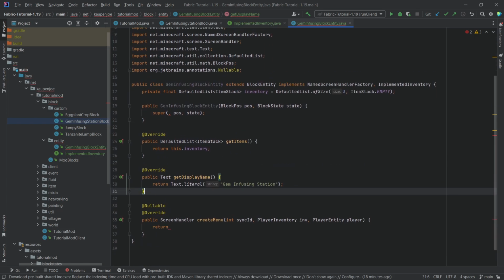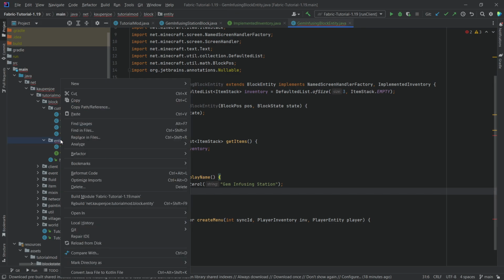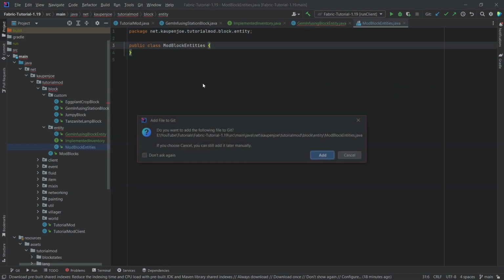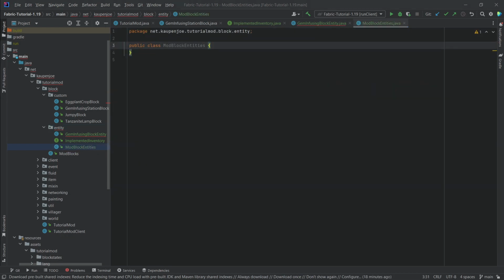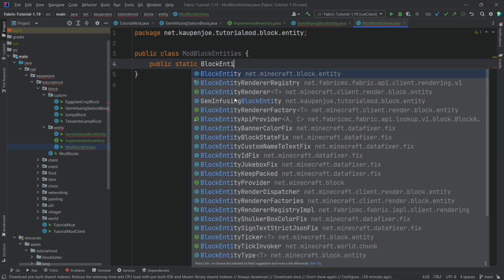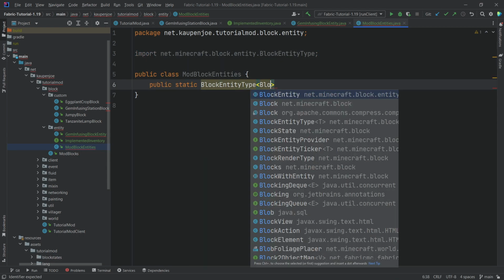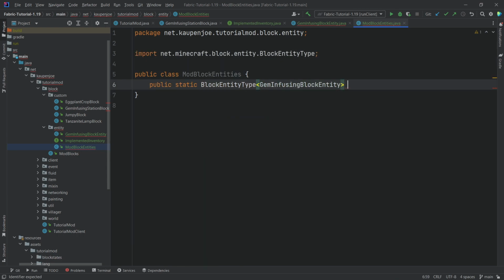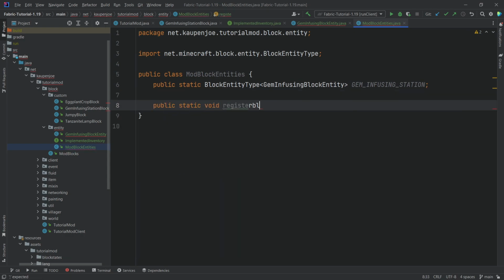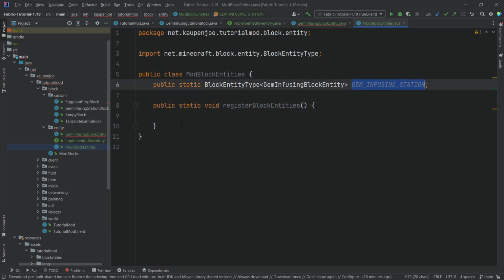So that is currently the place where we want to leave the block entity and make a new class in the entity package again, and that is the ModBlockEntities class. And here, of course, we are going to register our entity. So this is going to be a public static BlockEntityType of type GemInfusingBlockEntity. This is, of course, the GEM_INFUSING_STATION, and then we're just going to leave it. And then we're going to have a public static void registerBlockEntities method. And inside of there, we're going to assign this field.